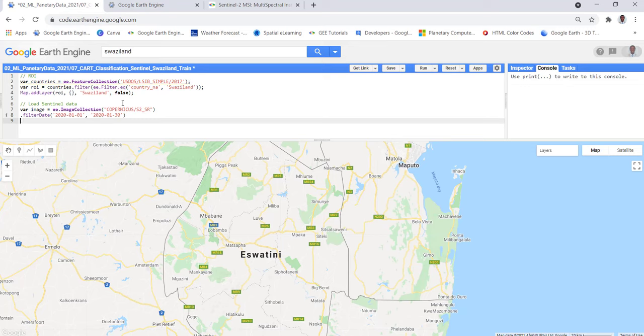Actually, let me change the background to Google Maps, so that we have a pretty good contrast. And we can see here, this is the Sentinel image for 2020. It's a relatively cloud-free true color composite. This looks pretty good.